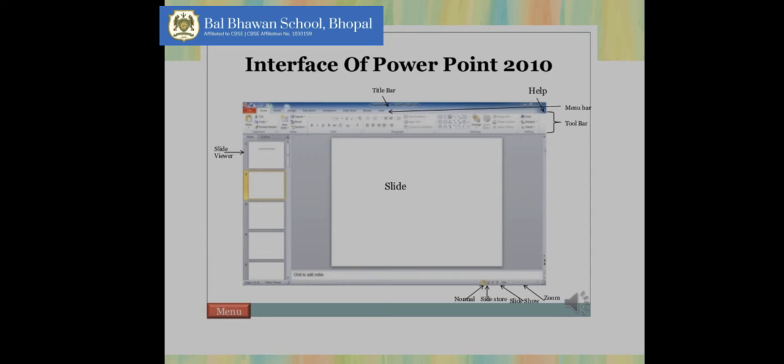Next, we will discuss the ribbon again. The ribbon contains three components: tabs, groups, and commands. What are tabs? They appear across the top of the ribbon and contain groups of related commands. Example: Home, Insert, and Page Layout. These are all ribbon tabs.